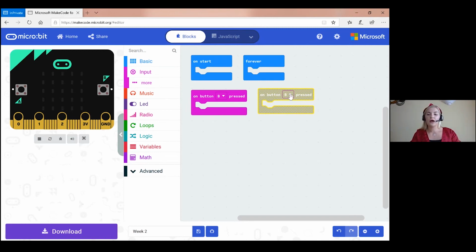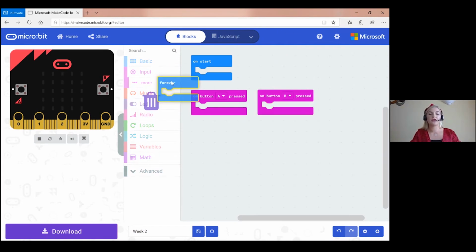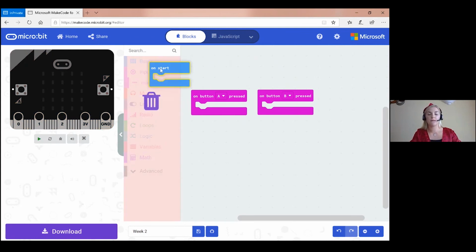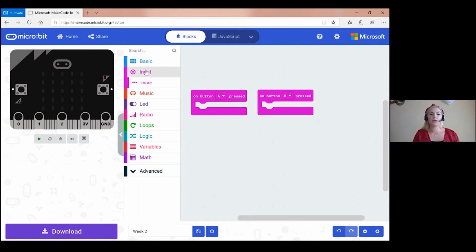Okay, so I need to change this back to, I might change this one back to A. So now I've on button A pressed and on button B pressed, and they're two input blocks. Okay. However, on start and forever are starter blocks. Okay, so they're slightly different. Okay, and I'm going to get rid of forever and on start for now, and I'm just going to use on button A pressed and on button B pressed.